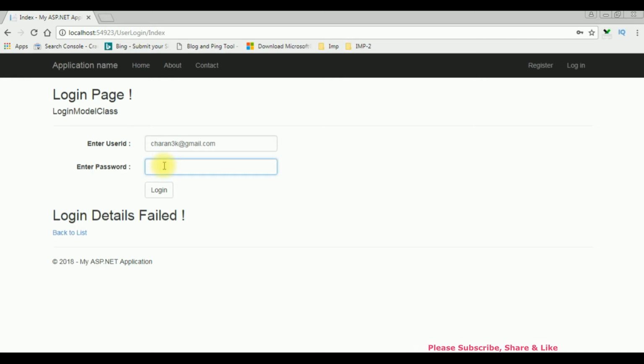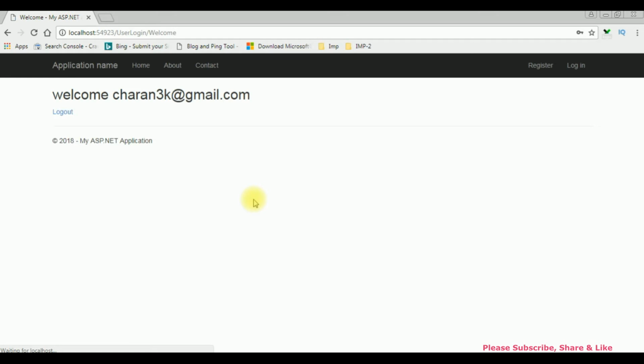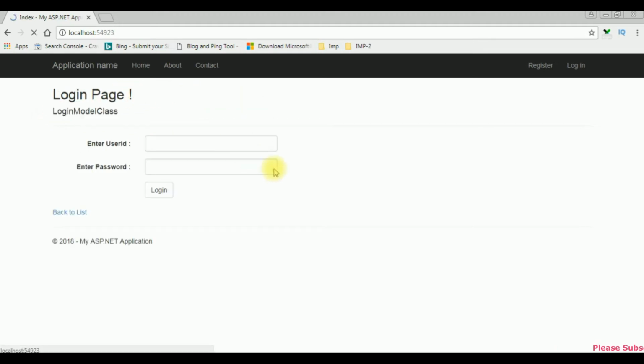Now I am giving the right password, 1234, login, and we are redirected to the welcome page, welcome charan3k@gmail.com. When I log out and try to go back, see, it's kicking back to the login page.